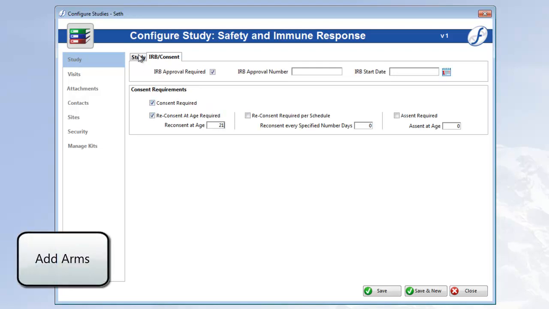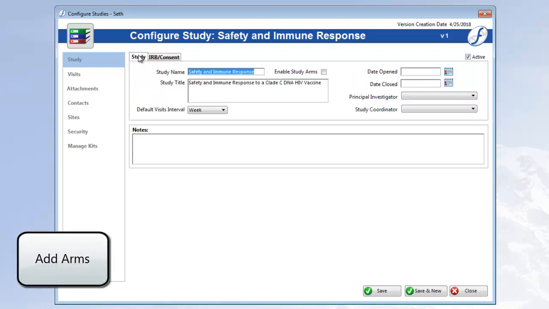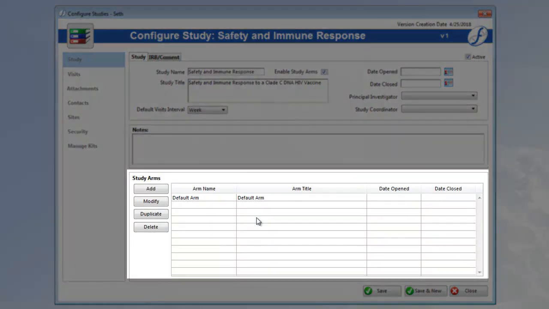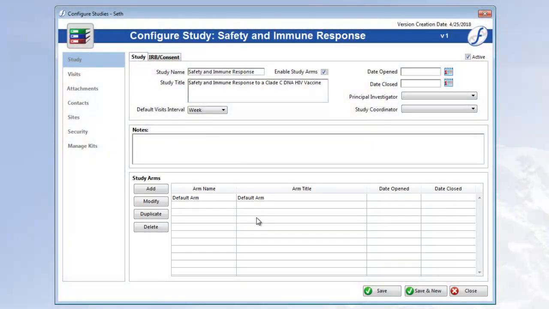Let's return to the Study tab now and add some arms to our study. Check on Enable Study Arms to activate the arm configuration box at the bottom of the form. A default arm is provided automatically. Let's leave that be as our first arm for now and create our second one instead.